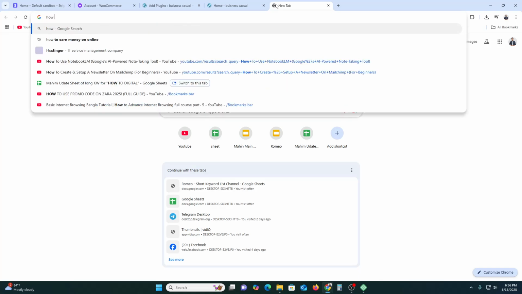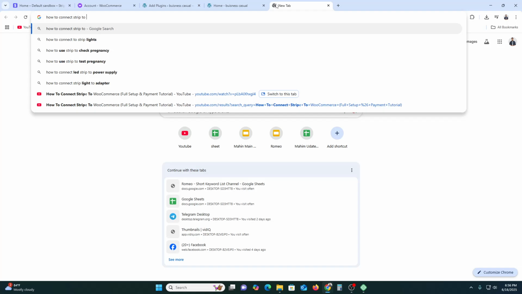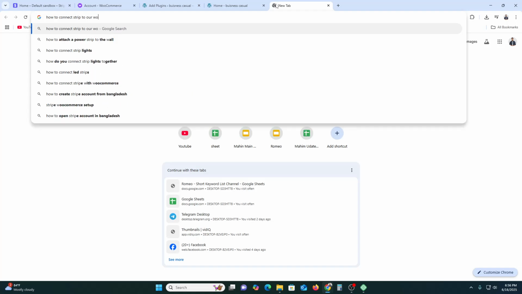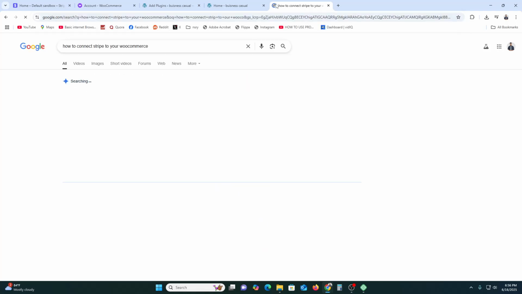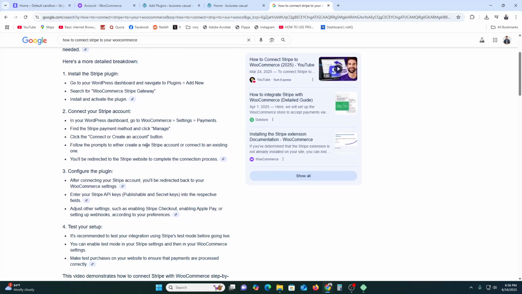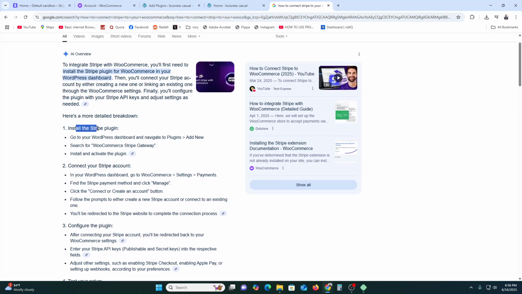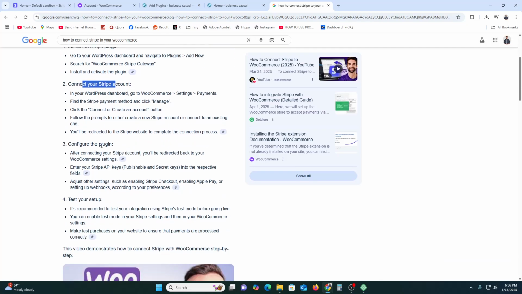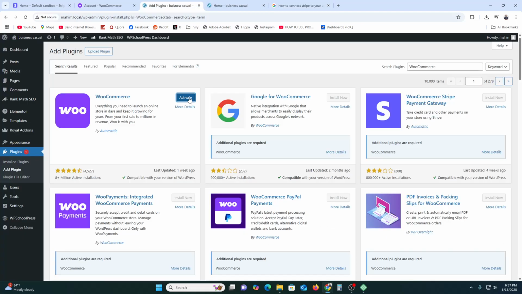If you search for how to connect Stripe to WooCommerce, here they will give you the whole procedure. If you think this video was long, then you can read this information. This is really easy. You just need to install the Stripe plugin, then connect your Stripe account, configure the plugin, and test its setup. I hope you understand how easy the process was.